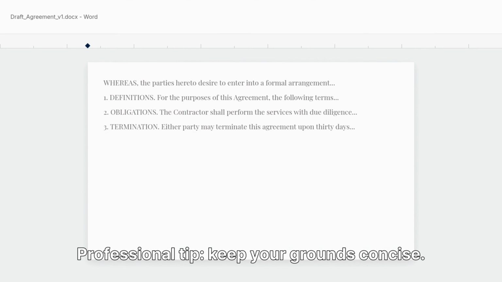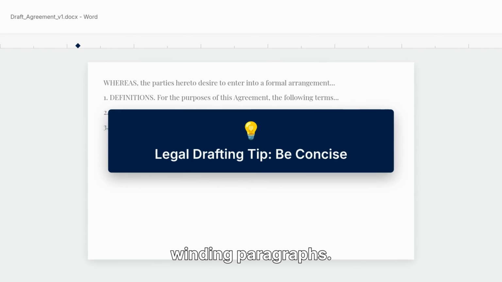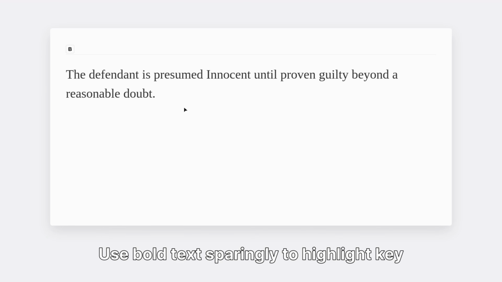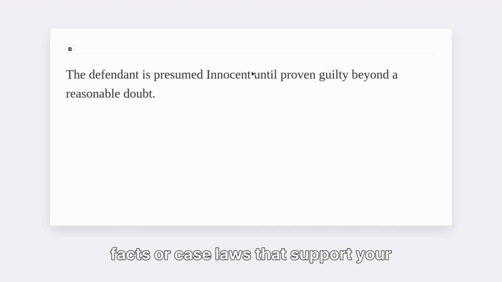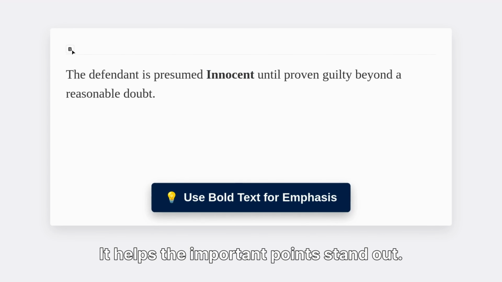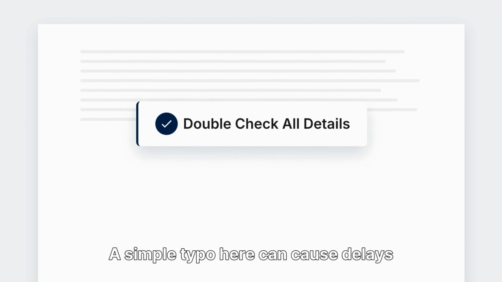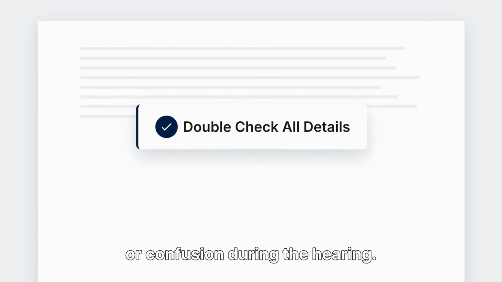Professional tip: keep your grounds concise. Judges appreciate clarity and brevity over long, winding paragraphs. Use bold text sparingly to highlight key facts or case laws that support your client's case. It helps the important points stand out. Double-check the FIR number and sections of law. A simple typo here can cause delays or confusion during the hearing.